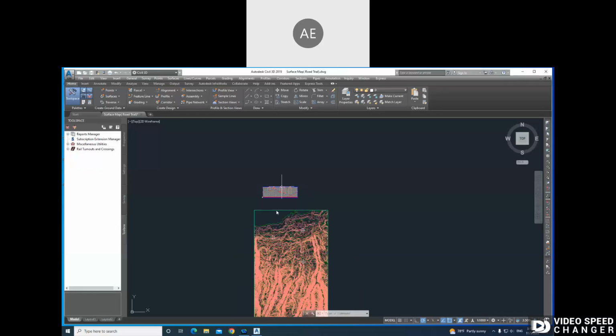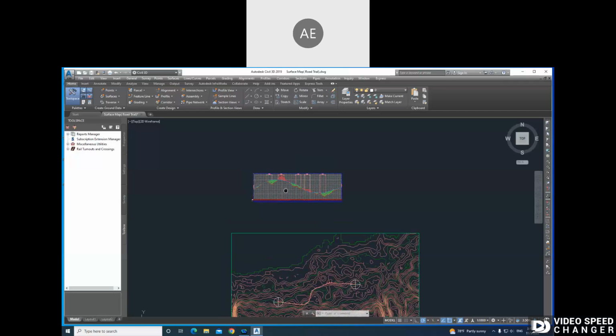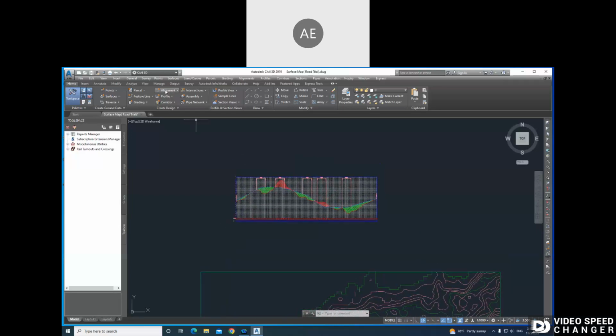In this session, we're gonna continue with the remaining profiles needed for this project. So last time we did the alignment, we did the vertical profile. Now we're gonna continue with the assembly, corridor, and the volume of cut and fill calculated for the needed profiles. So first off, we have to create the assembly.